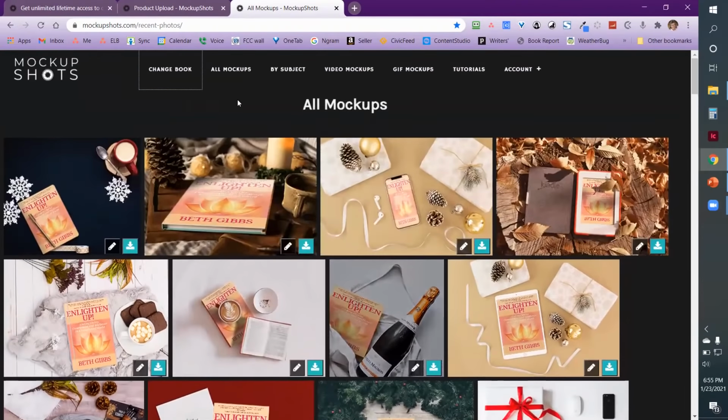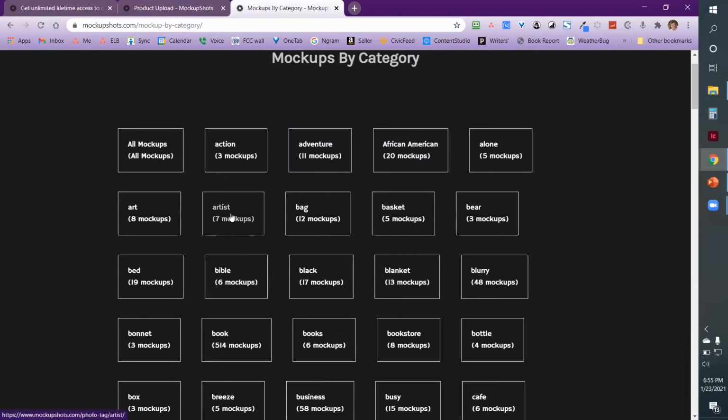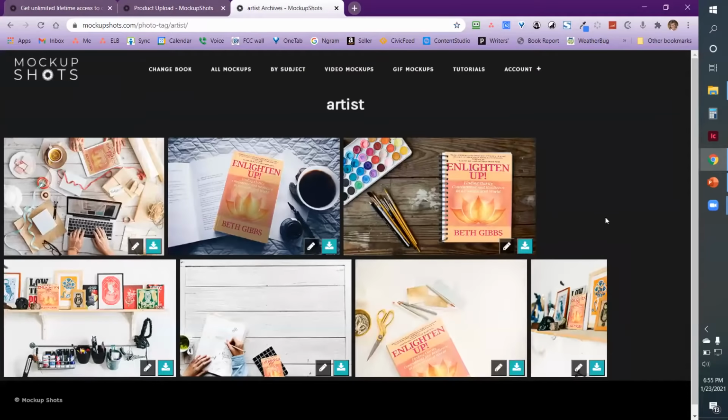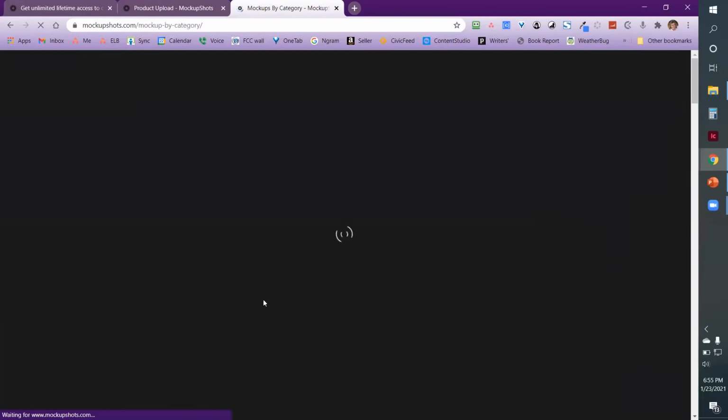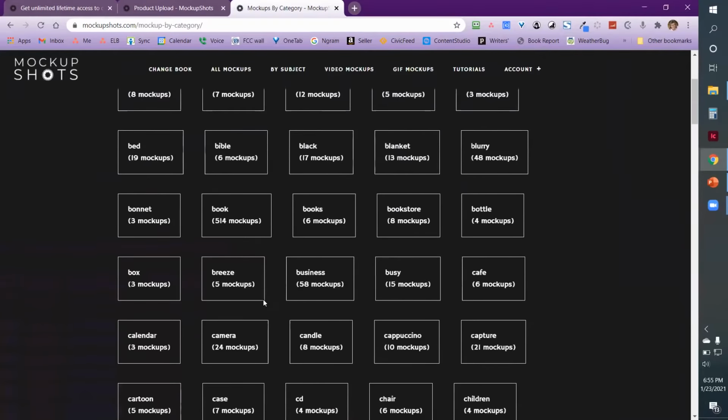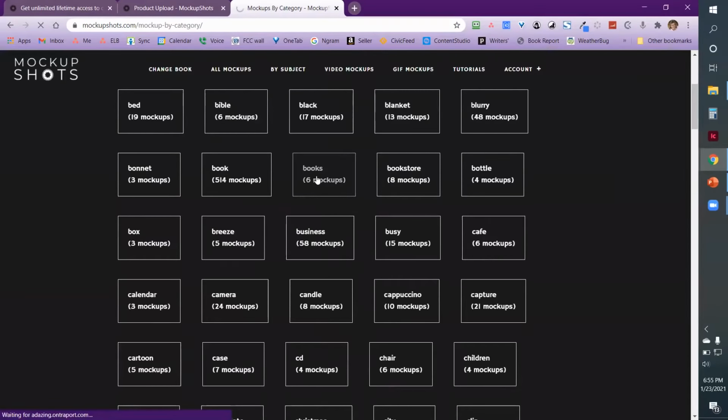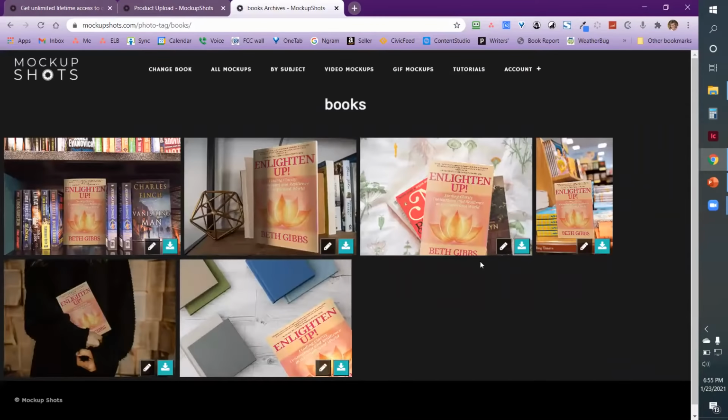You can also filter these. Right now we're looking at all mock-ups, but you can filter them by subject. When you do that, you can scroll through and figure out, all right, I want ones that have artists in it or that are geared towards artists. So it will show me those different images that are targeting more art type things. You can go through and decide, oh, I want coffee, or I want people, or whatever it is that you might want. Books, I'm looking at books. All right, so we'll do that. It's got multiple different books in the picture rather than just one.